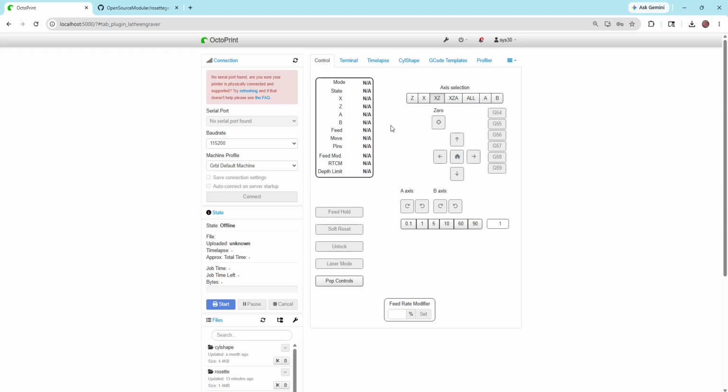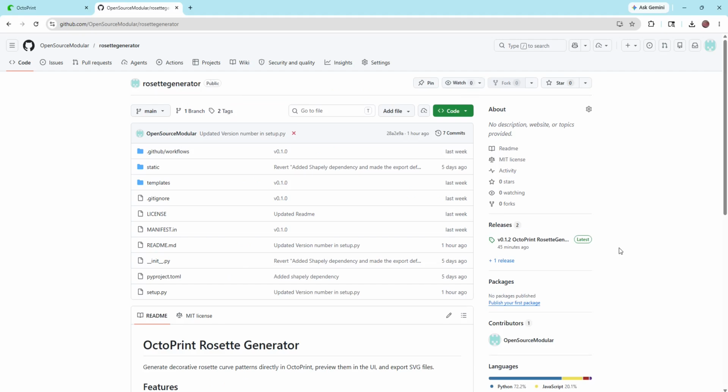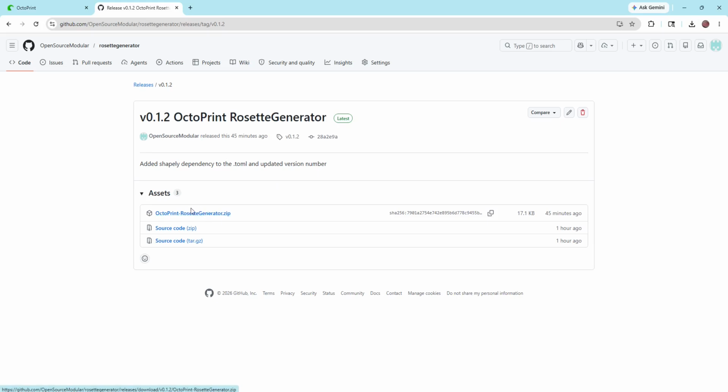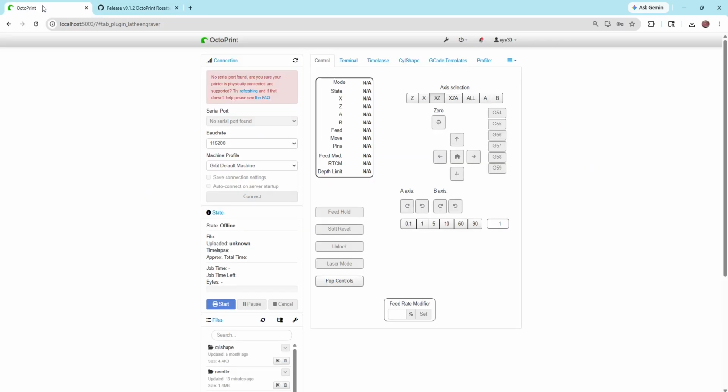First thing we're going to do is head over to the repository. We want to get a link to the latest release, so we'll click here on latest, and you'll see this zip file right here. We're going to right click on that and copy the link address. The link to the repository as well as this link will be in the description of the YouTube video as well. Go back to Octoprint.